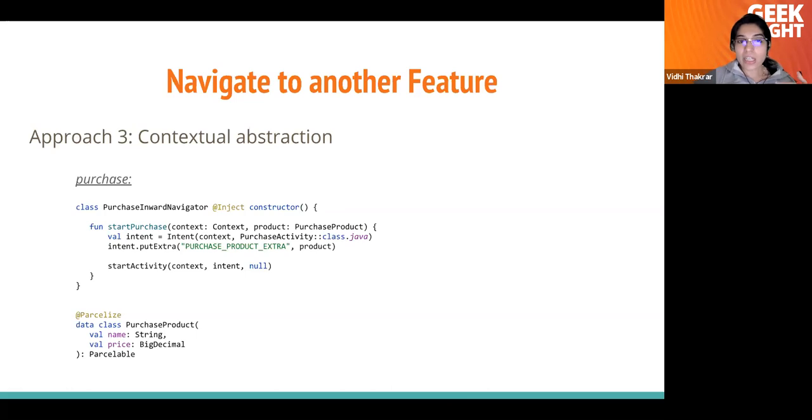Then internally inside this startPurchase, we are just starting an intent, because now we are inside the purchase, so the purchase module knows how to start the purchase activity. We are saying: create an intent for the purchase activity, put this extra purchase product inside it, and then start that particular activity. So this is how it is going to look from the purchase module.